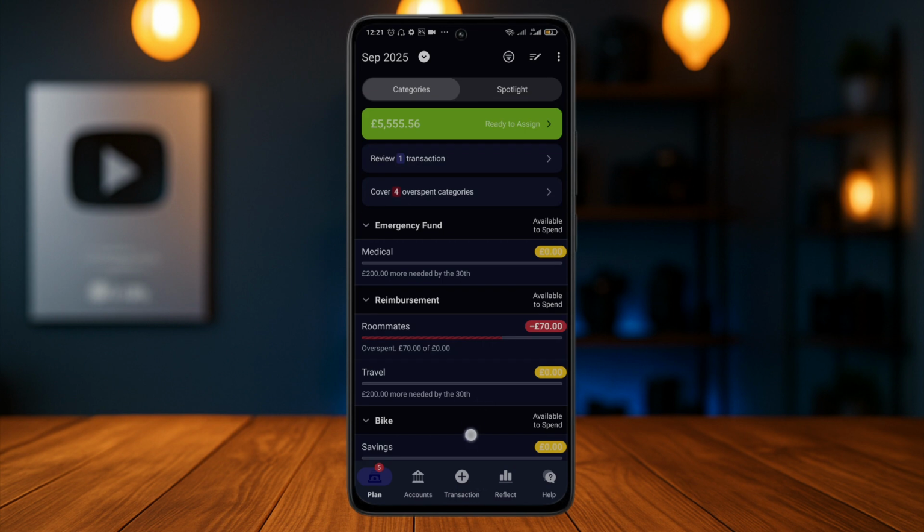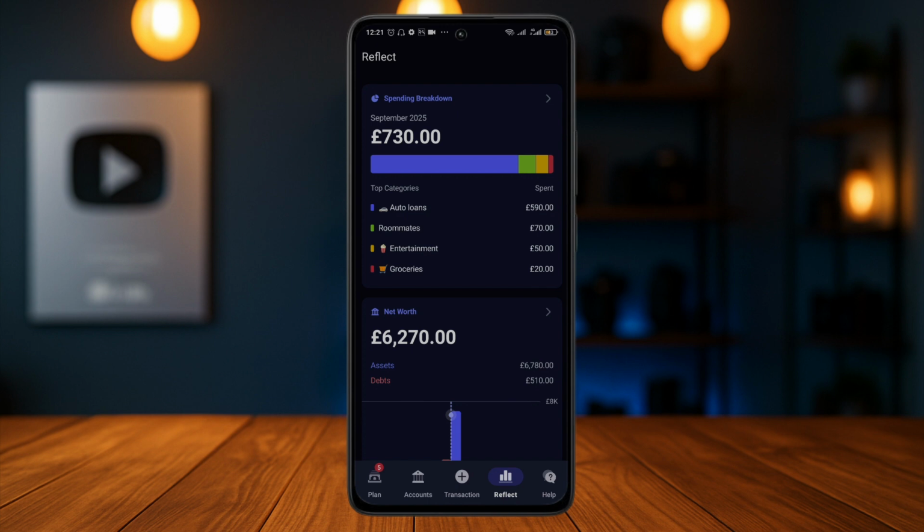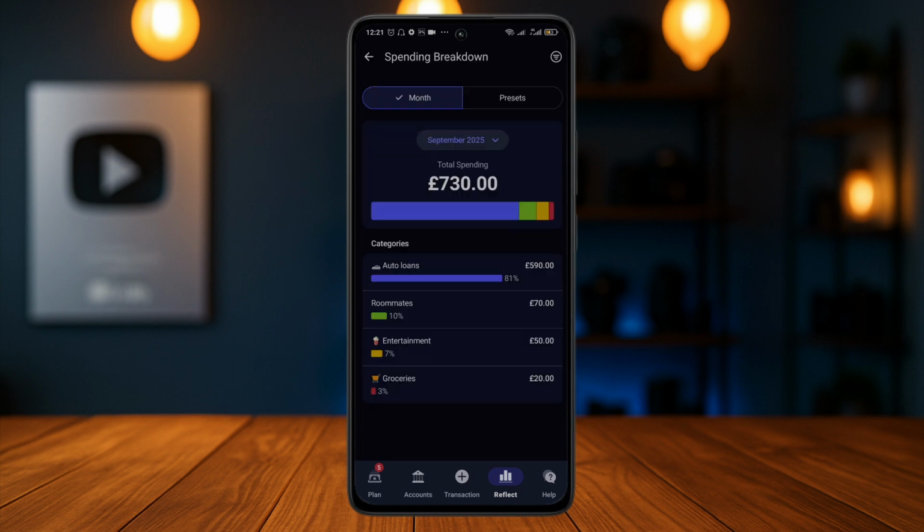Now, once you've completed these three on the bottom, the fourth one is going to be the reflect section, where you're going to find the data of the expenses and the income that you've added in. If you head over to the spending breakdown, it's going to show you the exact spending that you made in all of the categories that you've added in particular budgets.